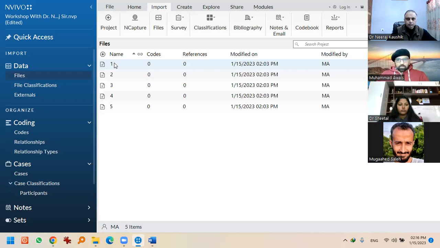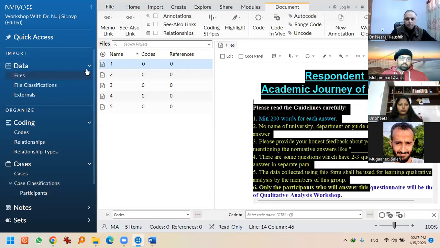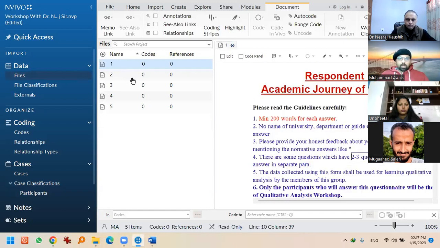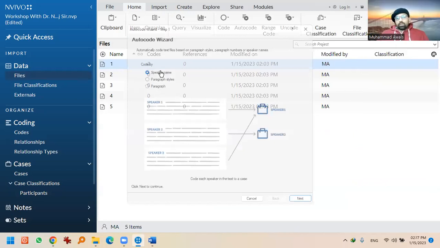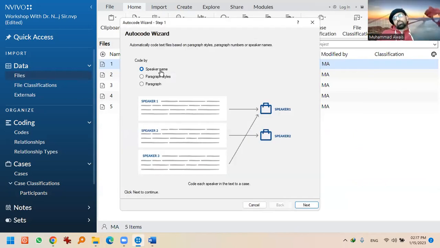keep this thing as structure in Word file. Respondent number one or name of that respondent, or if you didn't ask the name, then just write respondent number one or anything that you want to. So just right click on it and auto code. Now I'm kind of deceiving this software. I'm using speaker name to import responder number one as case. So I'm keeping it as speaker name.